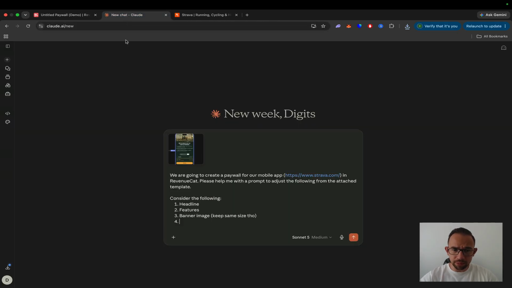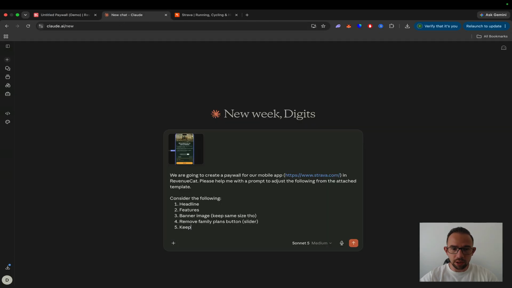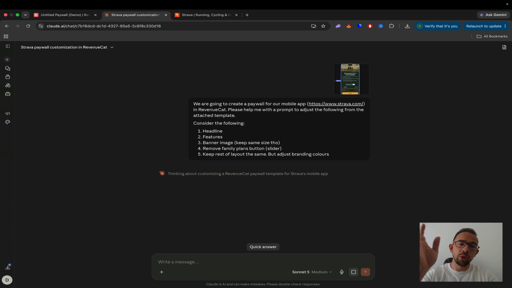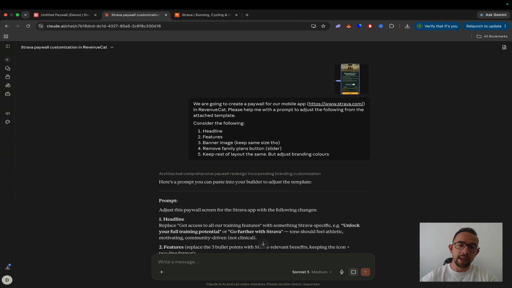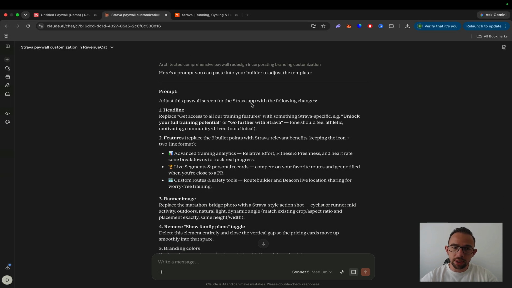Remove family plans. Remove family plans button, slider. Give it as much context as possible. Keep everything else the same. Keep rest of layout the same, but adjust branding colors. All right, perfect. Here we go. It will basically check the image. It will go to Strava, take all their branding colors, take all their information, and then take our comments into consideration, provide a prompt.